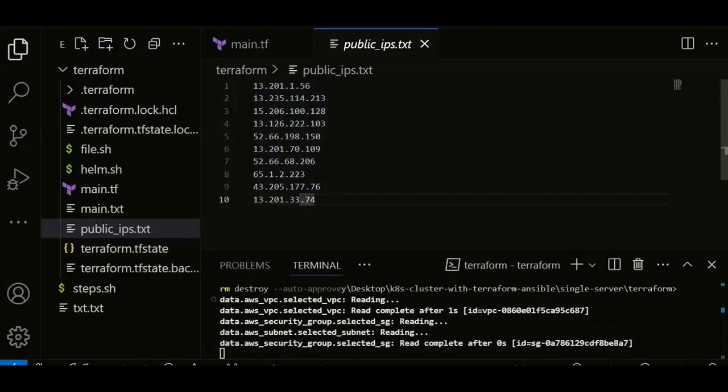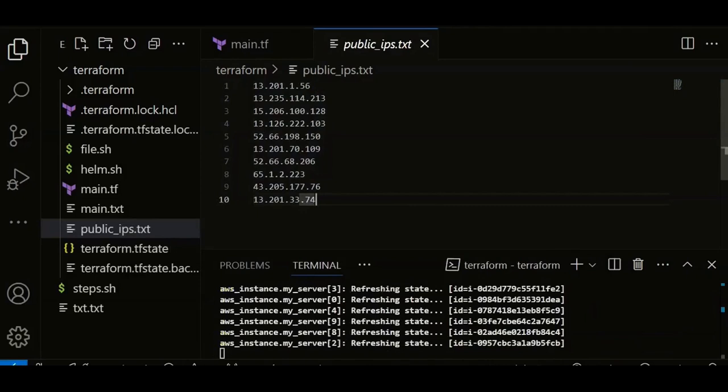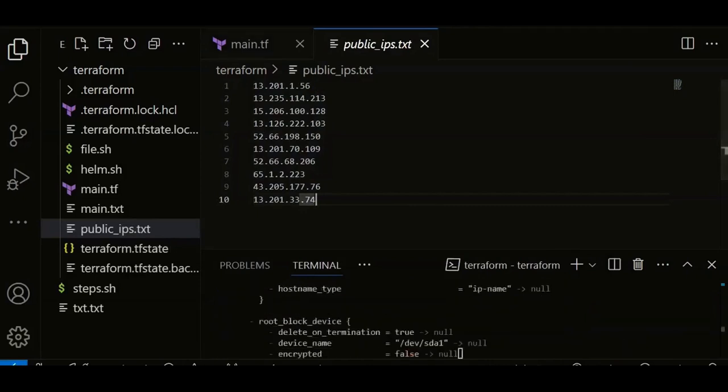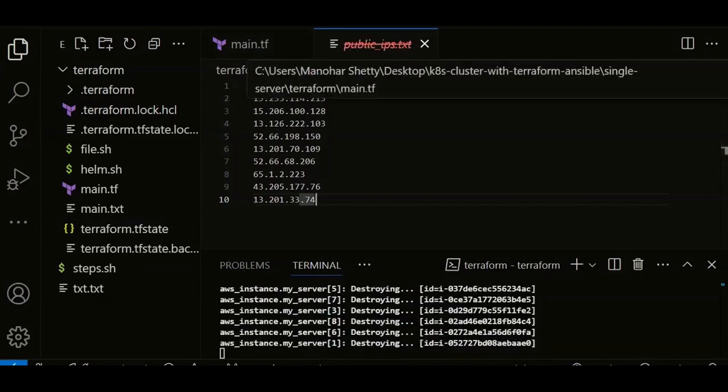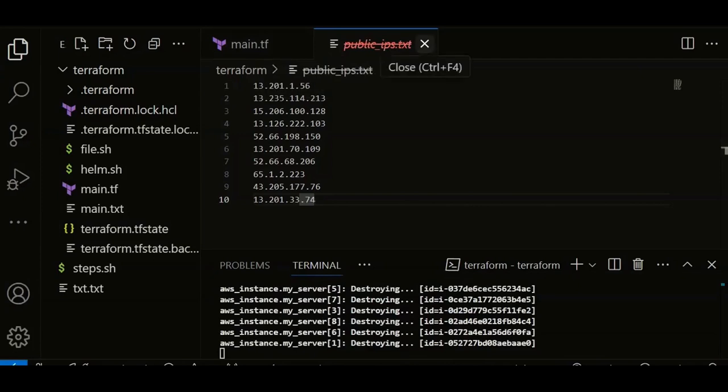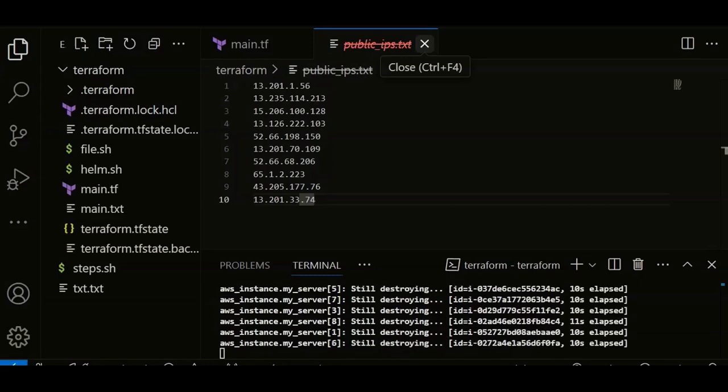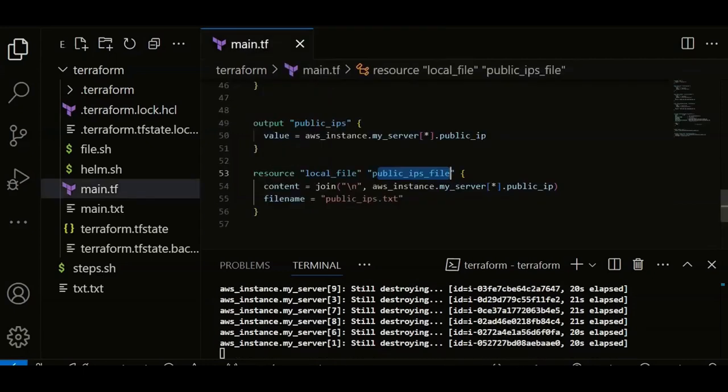Yeah, I'm deleting everything. I'll give the configuration file in the GitHub repo; you try to get it. If we delete the servers, it will delete the public IPs txt file also. So it creates and it deletes. Overall our experiment is completed, our answer is completed. This is how we store the public IPs of the servers in a file locally.